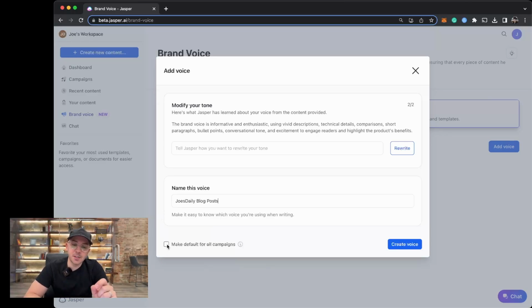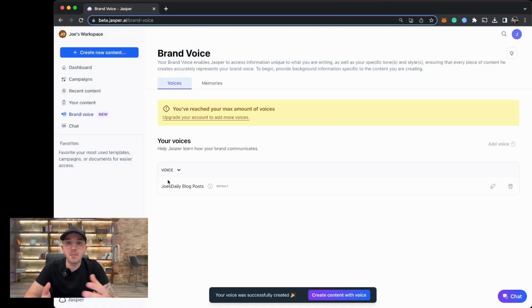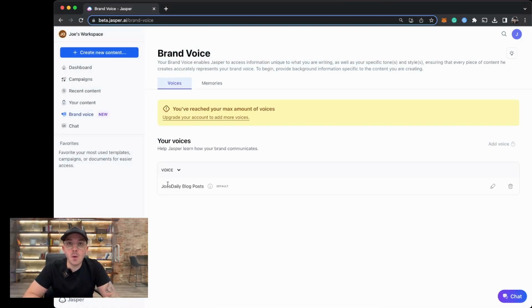And you notice at the bottom, it says make default for all the campaigns. I'm going to say yes to that only because I use Jasper almost 90% of the time specifically for blog posts and blog post ideas. So I want to keep that voice very consistent. So I'm going to say create voice. And just like that, I have my voice ready to go. It is so helpful to have this type of feature because now when I create my content and Jasper is helping me, I never have to worry about if the voice is going to be out of line.